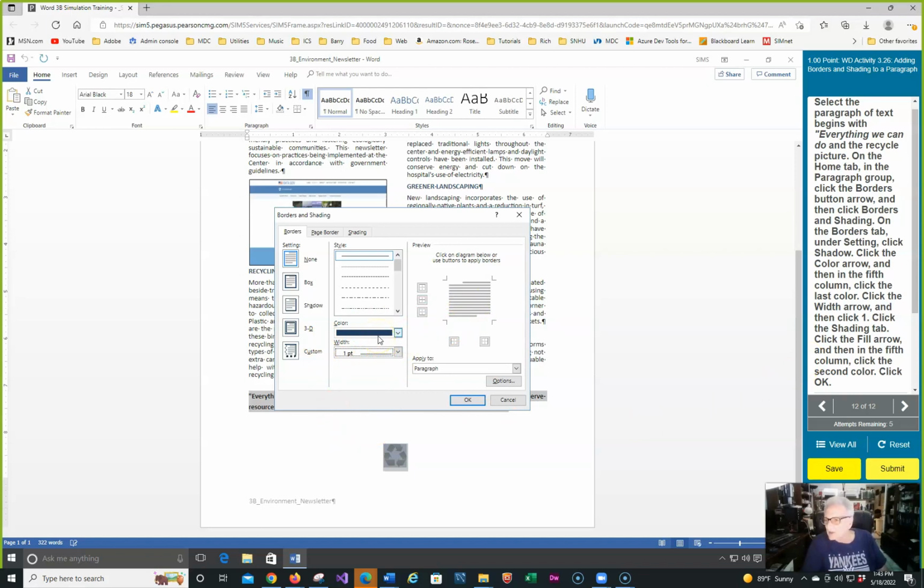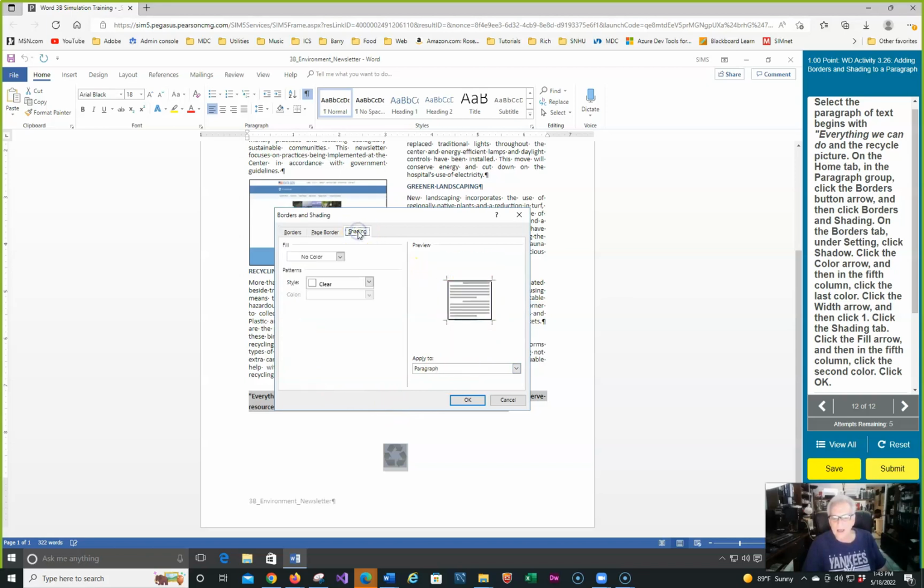So let me see if I missed anything. Under Setting, click the color arrow. Borders and Shading. Under Setting, click Shadow. So I missed Shadow. And so now you can see what it looks like. So always look at this, because that's how I knew I missed something, because there was nothing there. And I'm clicking Shading now.